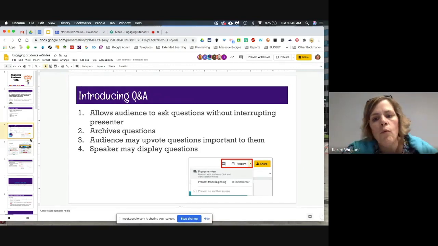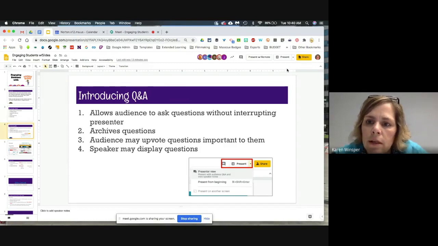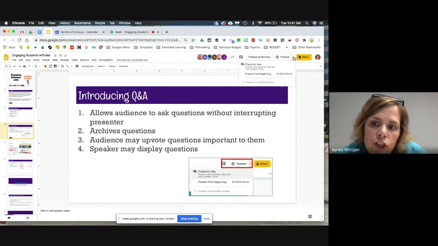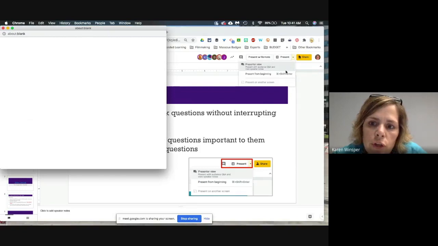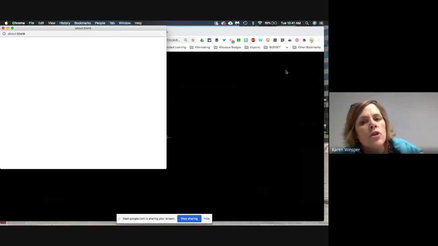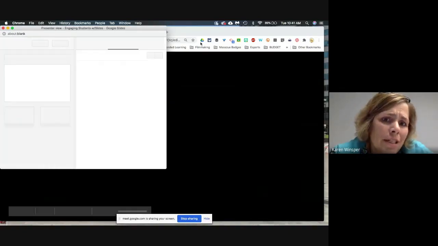So one thing, if you look up here in the upper right-hand corner, I've got the present button. And then when I click on this little down arrow, if I go to presenter view, right, I don't know how many of you have actually done this.